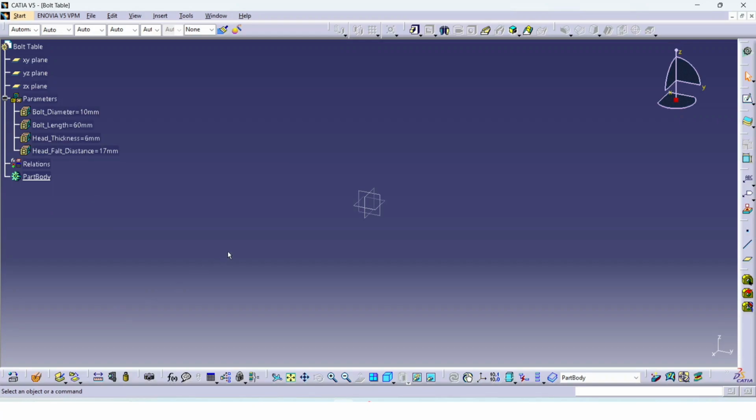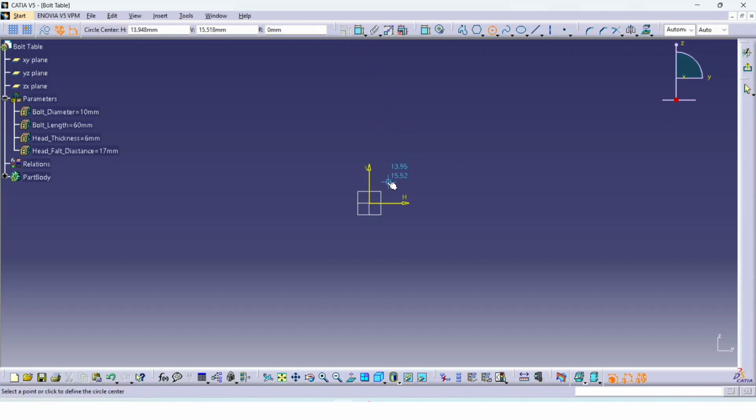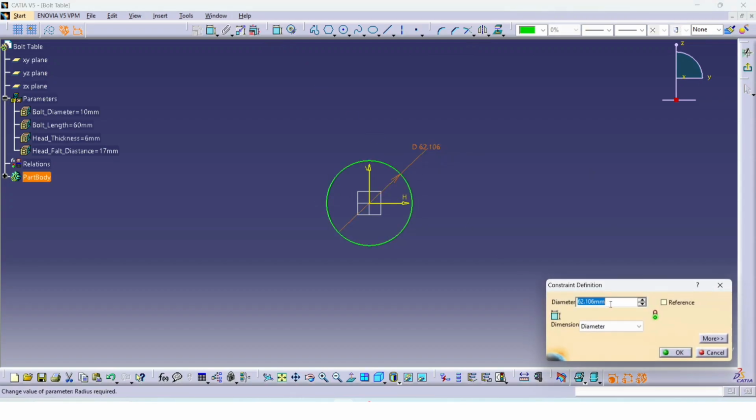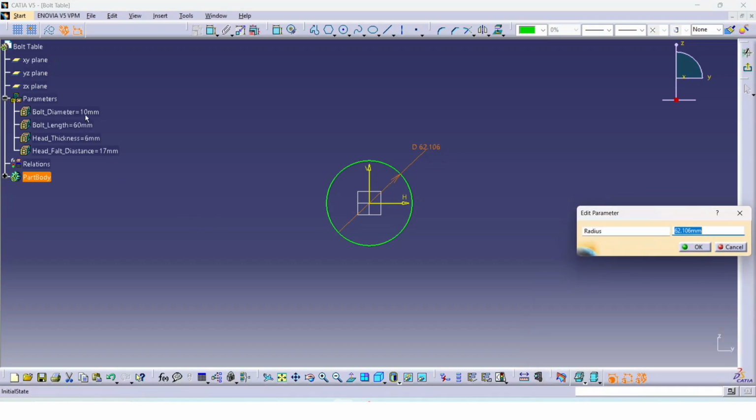To create the bolt, first create the shaft. For that, click on any plane. I will select the YZ plane and click on the sketch tool. Create a circle. This is the bolt diameter. Give the constraint. So the diameter will be, I will go with the formula, right click, edit, and here the bolt diameter.